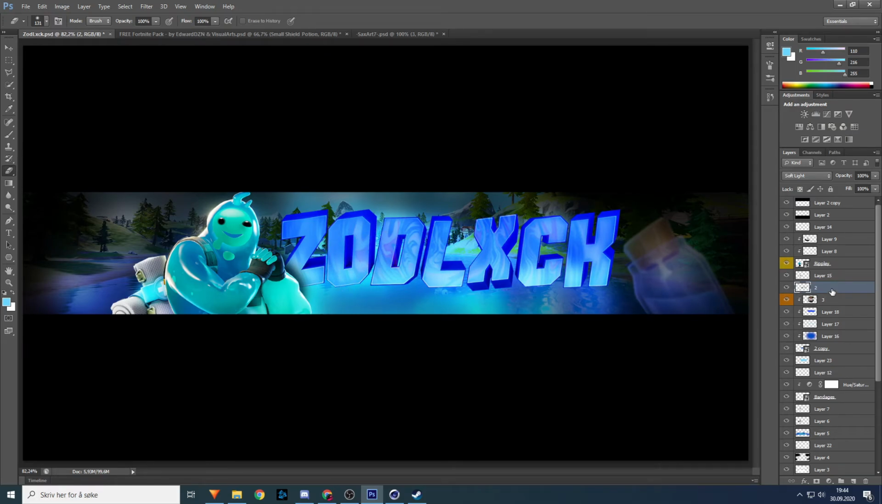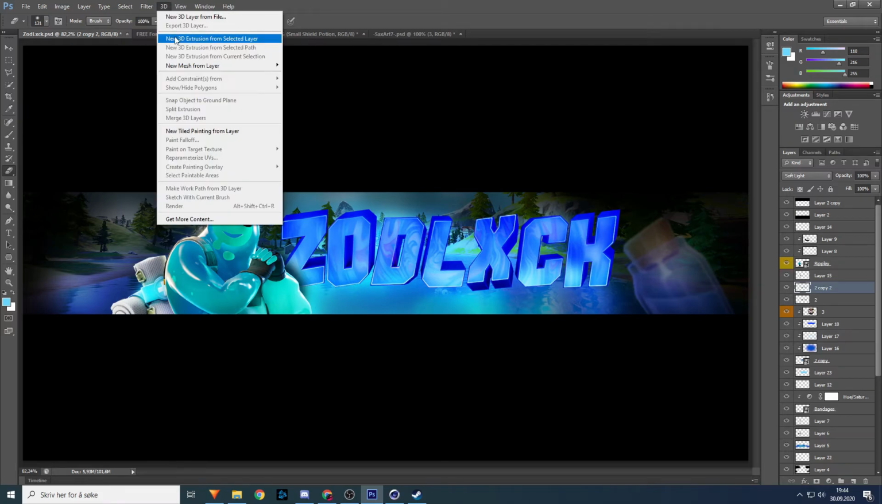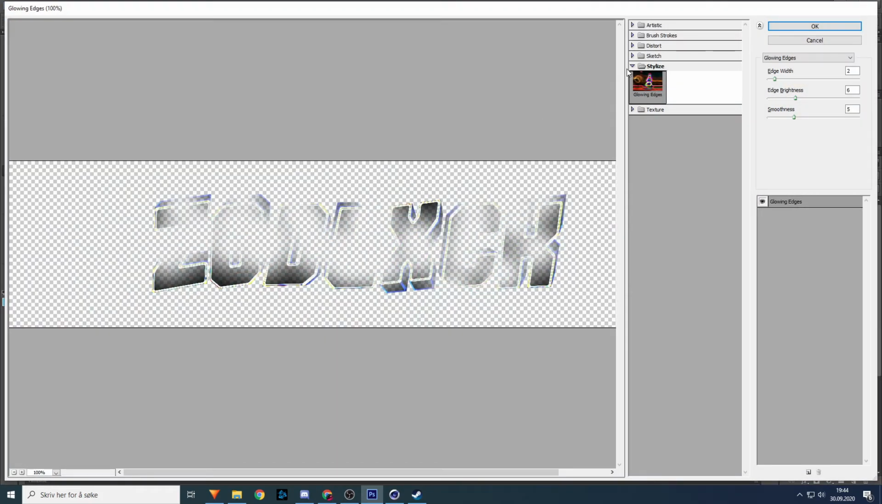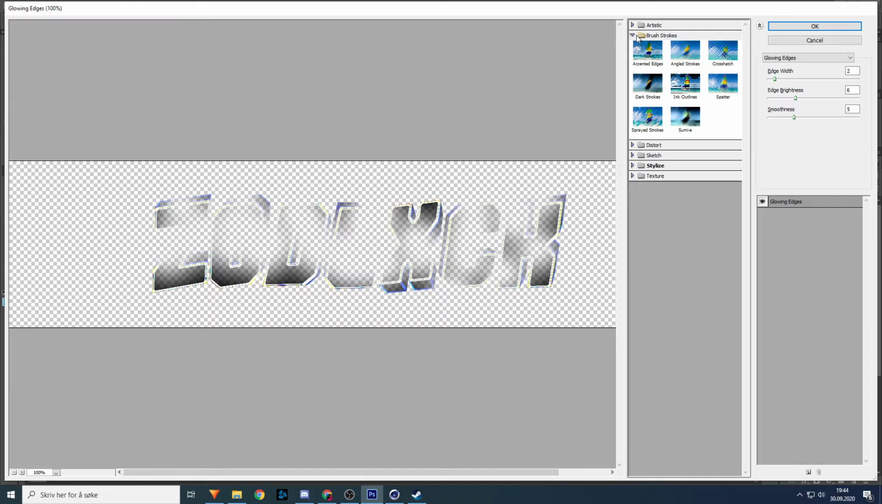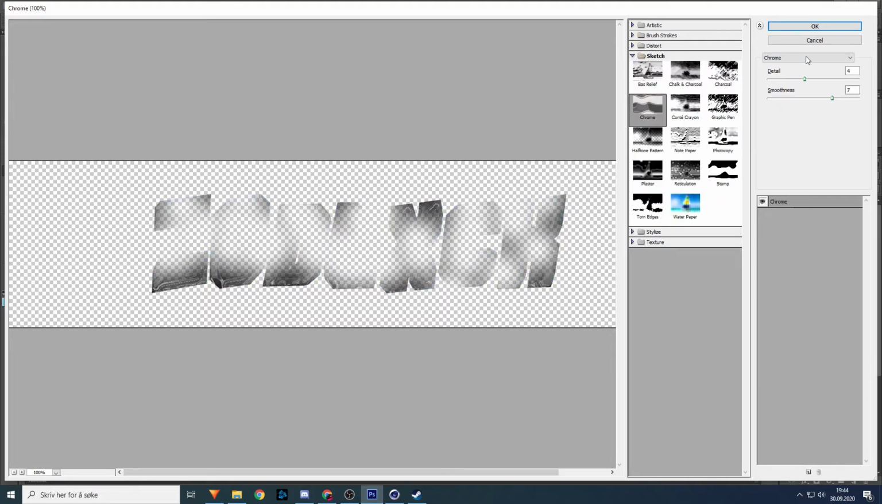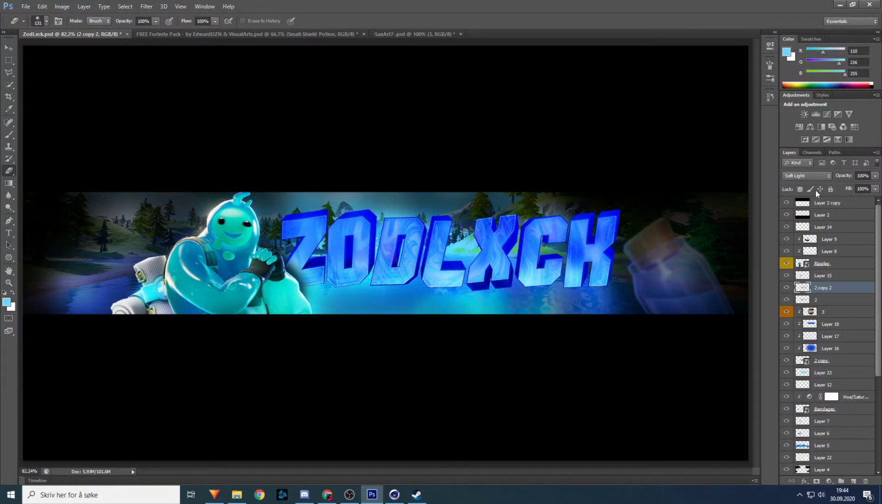And also you're gonna click Control J again, Filter, Filter Gallery. You're gonna go to Sketch and Chrome. Okay. And yeah, you're just gonna pick it to soft light and just erase some parts that you don't really need to be there. Just like so. Looks a bit better now that we added that.